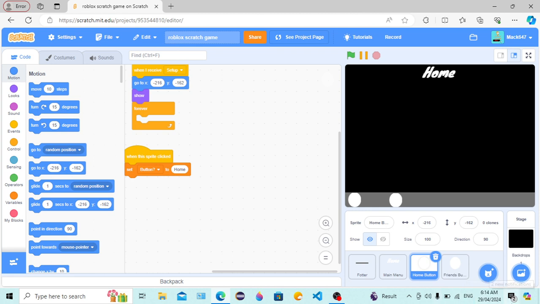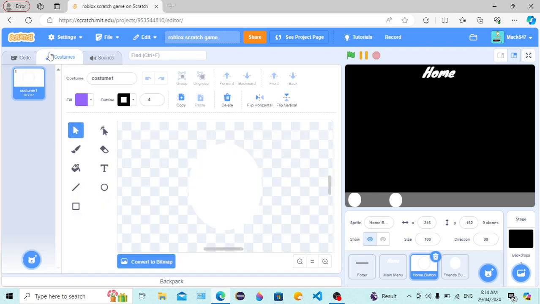Alright, so the first thing we want to do is let's actually make these buttons work. But before we do anything, these buttons are looking a bit too plain. So let's fix that. Click into your home button and go to costumes. I haven't used Scratch for a while, so sorry if I get confused. Alright, time to make this home button look more like a home button. So like most home buttons, let's make a house. But be careful because houses are really hard to make.